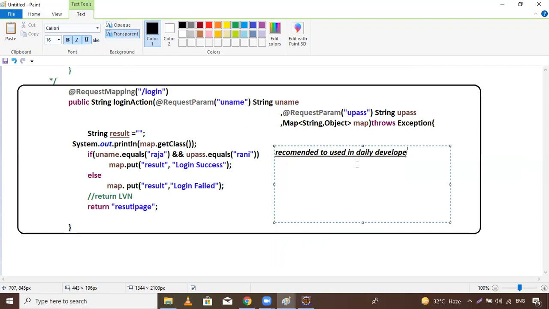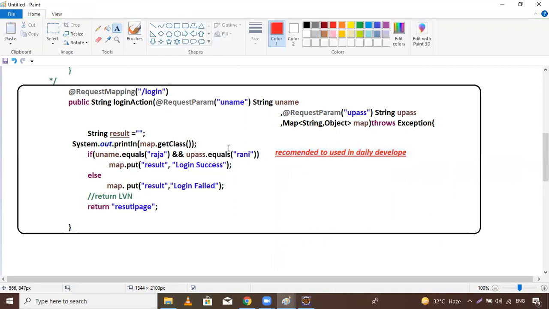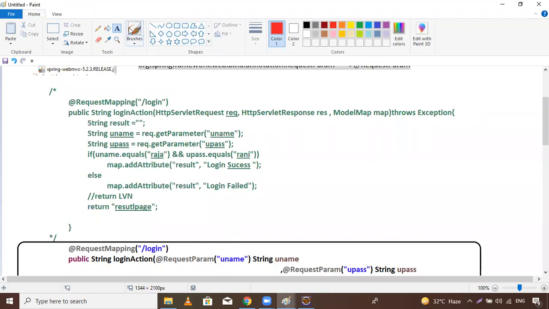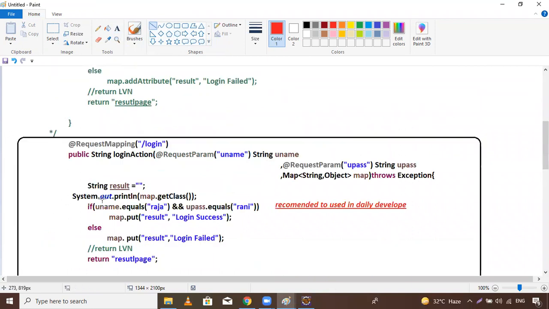Recommended way to use in daily development. Okay. This is not a recommended way to use in application development. In our course, I will use the same signature frequently in the next sessions.